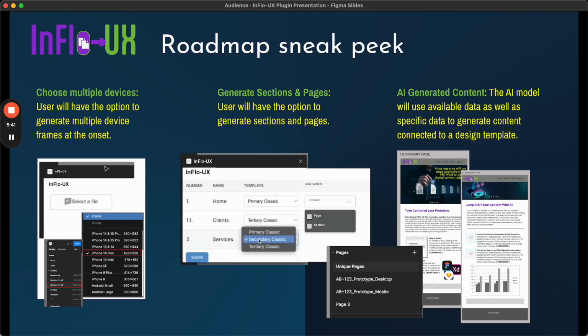Okay, now a quick sneak peek into what to expect. In later iterations, we're going to have the ability for users to select multiple devices at once, so they don't have to output one by one and so on. We'll also be adding the ability for users to select whether they want to include the creation of a page or a section, which is a way that Figma uses to organize all of your information. And finally, well, not finally, but as an addition, we'll later be adding AI-generated content.